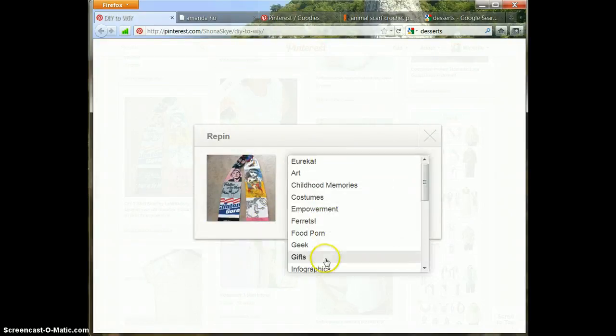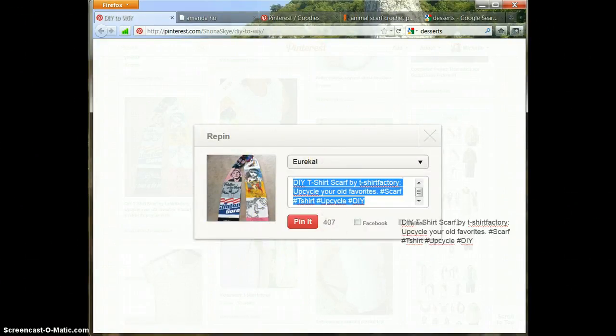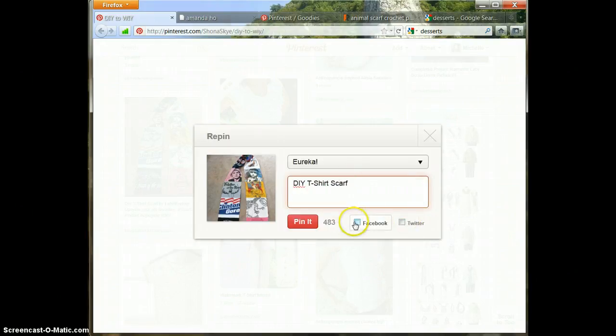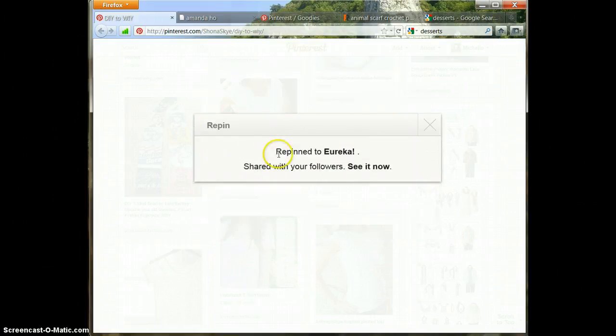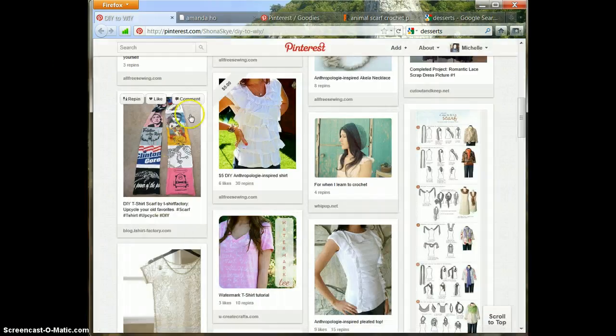You'd pick whichever particular board you want to pin this to. You can fix this as you want as well. And sometimes this is checked, sometimes it's not. This will send a link to your Facebook to your Pinterest, and same thing with your Twitter. And then you'd hit pin. It's pinning it. It's been repinned. I can see it now. It would take me there.